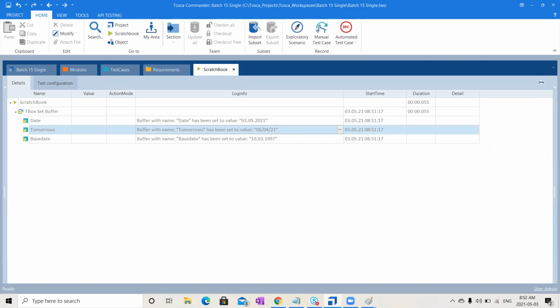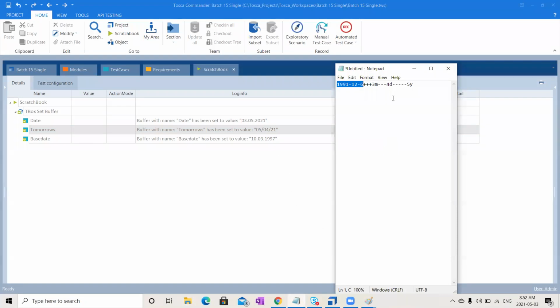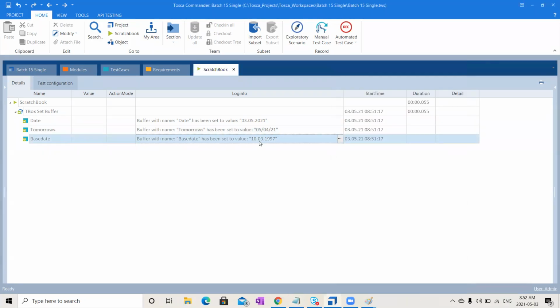What is the base date I have taken? 1991 December 6. If you add 3 months to December, what would it be? Jan, Feb, March, so March. And I would add 5 years: from 92 it would be 97. And then we are adding 4 days to 6, so it would be 10. That is the reason you got the output as 10th March 1997. Is it clear now?